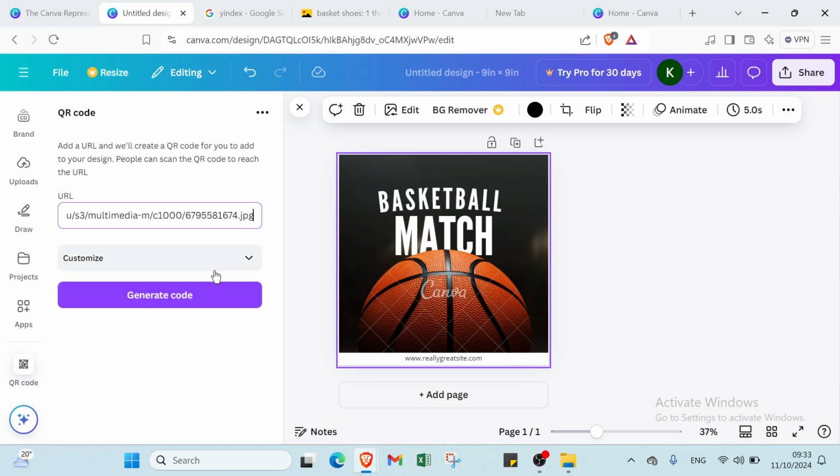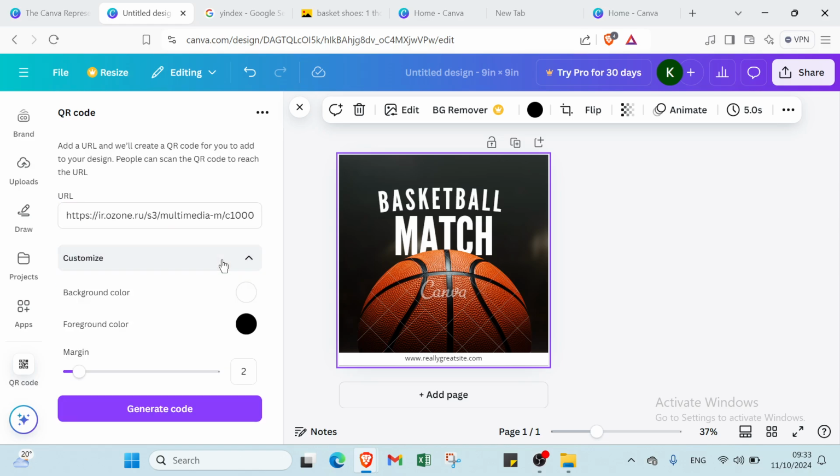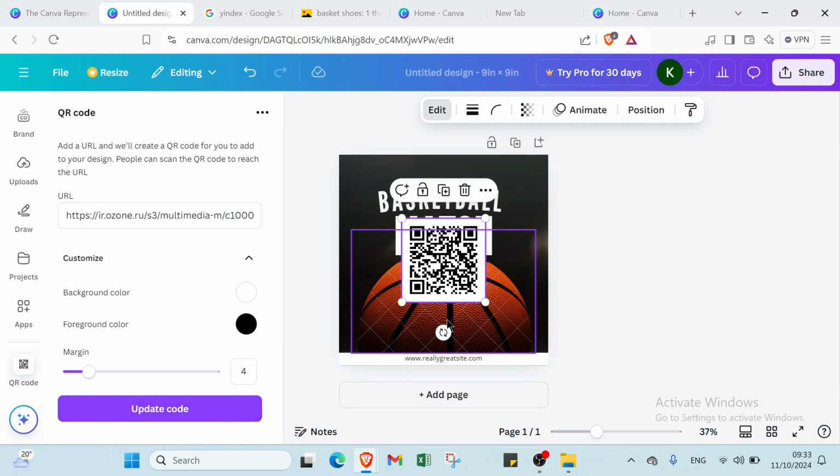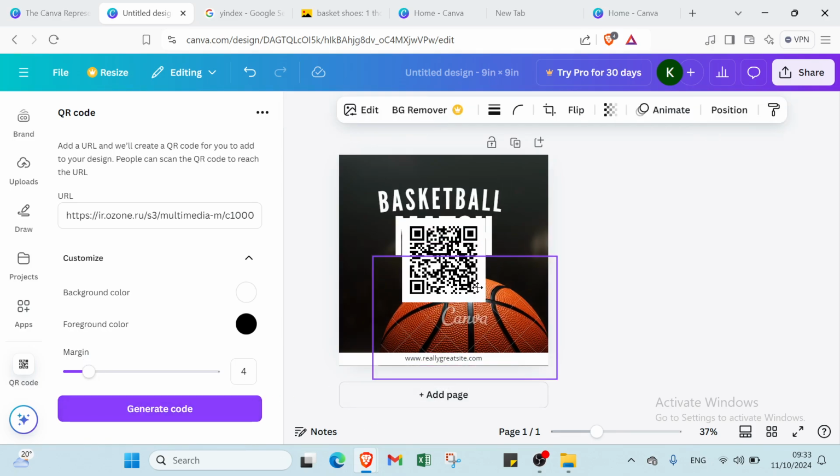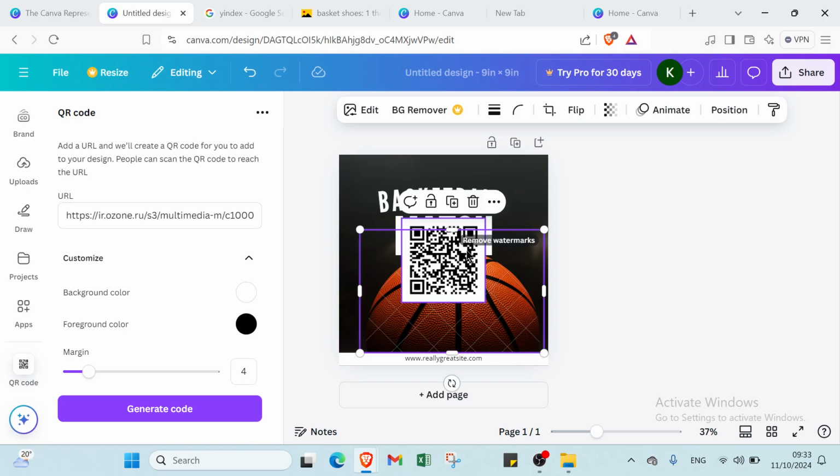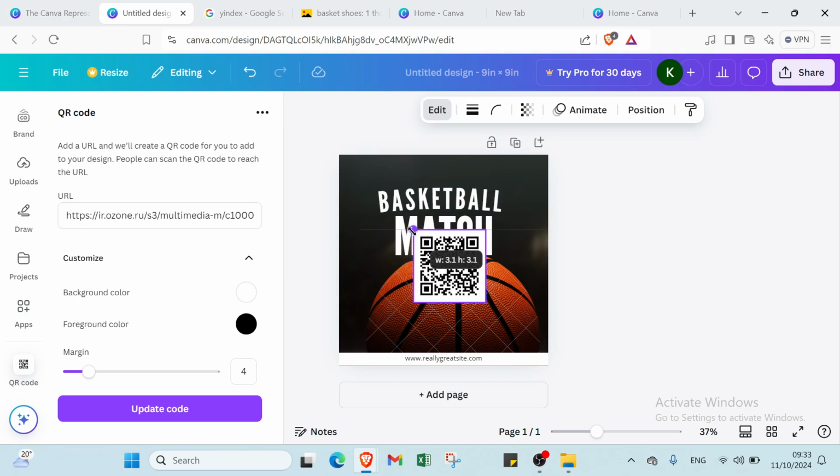Then here we have the code. You can firstly customize the background, the foreground color, and we have the margin here. Then I will click over Generate code, and here we have the code, as you can see. I'll put it here like that.